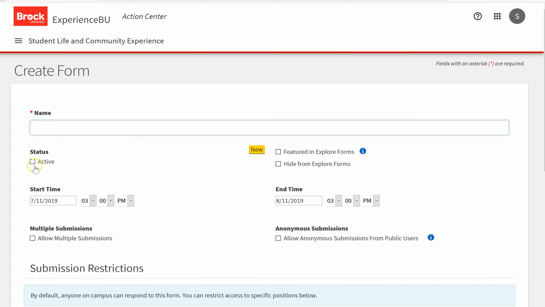If you want users to be able to complete your form, you'll want the status of the form to be active. Keep in mind that submissions will only be accepted during the time period indicated in the start time and end time fields.